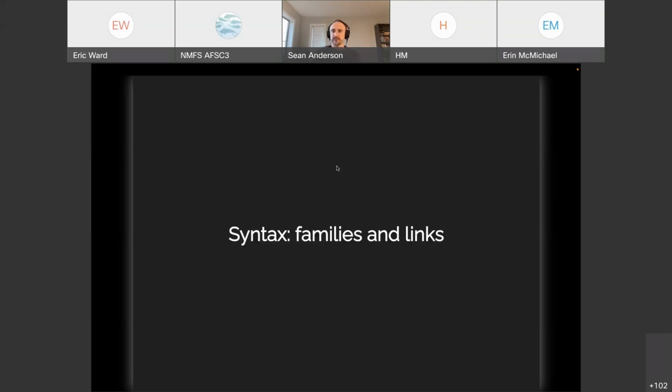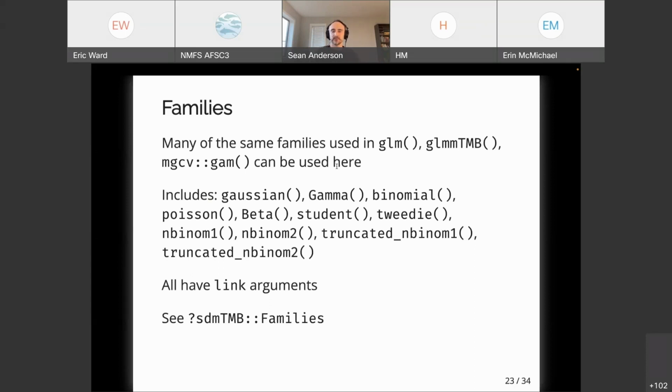So that's the formulas. If we get into families and links, we can fit most of the families and maybe some fairly non-standard families as well. Most of the families that are in glmmTMB are also available in sdmTMB. So that includes things like the Gaussian, gamma, binomial, Poisson, beta. There's a student t distribution. There's a Tweedie distribution that I'll talk about in a sec. There are two negative binomial distributions, and there's a truncated negative binomial distribution that Eric will talk about in an example in a sec. So that starts from 1 and up and doesn't have zeros. And all of these have link arguments as well. And you can see documentation in sdmTMB families.